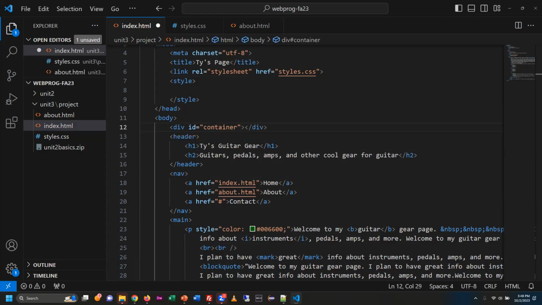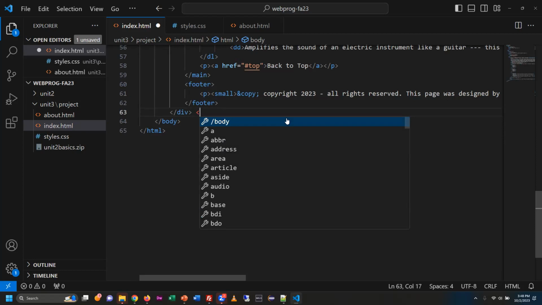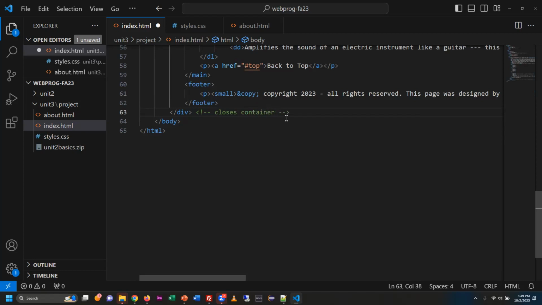And then this is going to create the closing div right here, but that is not where I want it. I'm going to cut this, and then I'm going to move that all the way to the bottom of the page, just inside the closing body tag right here. And then I do this, and I haven't talked about commenting yet, but like closes container. I do that often, so I know which div goes with which div, by the way.